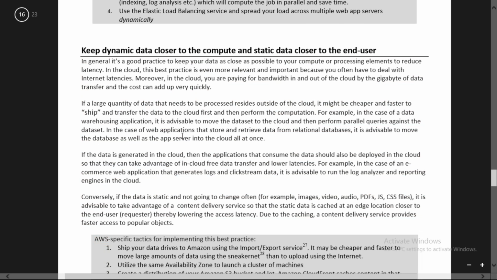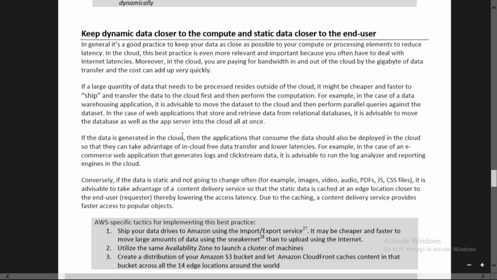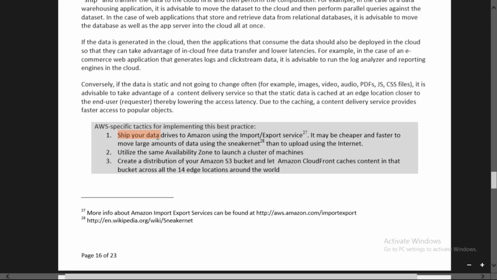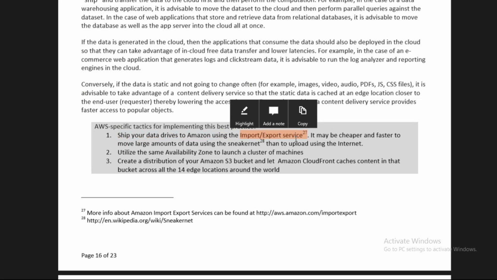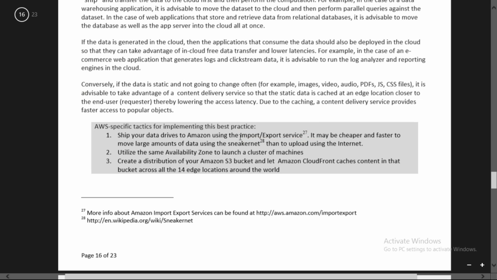Now, what are the AWS specific tactics with respect to this? Ship your data drives to Amazon using the import export service. Is this clear to all, right? There is an import export service available in AWS where you can move your data to Amazon. You can import the data, and you can export the data from AWS. Is this clear, right?